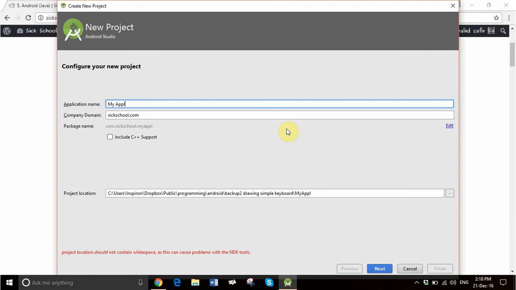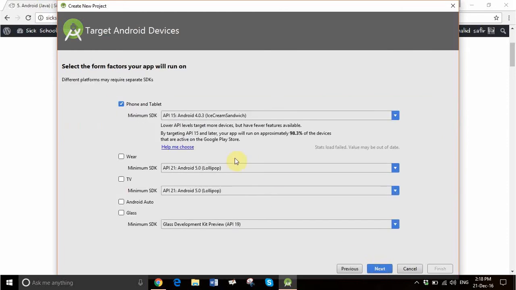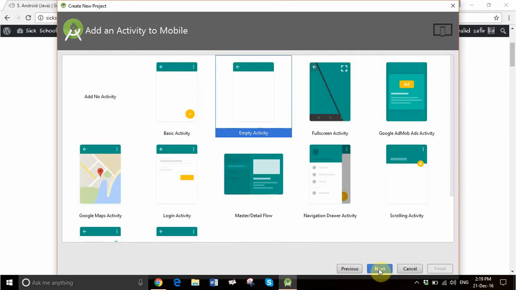Call your project something. I'll call mine Bob. Call it anything you feel like. My website is sixschool.com, so I'll put that down. The rest doesn't really matter. Just keep to the defaults until you learn more about it. Empty activity, I suppose.